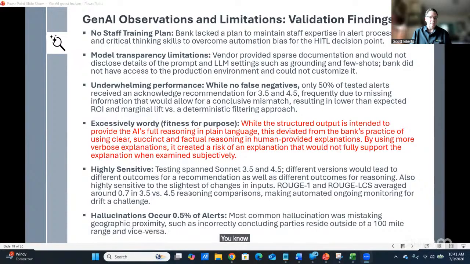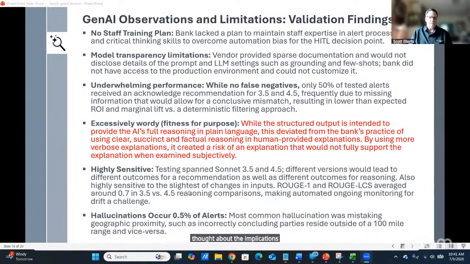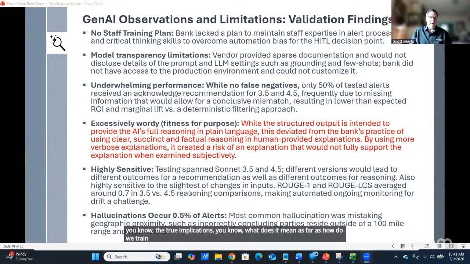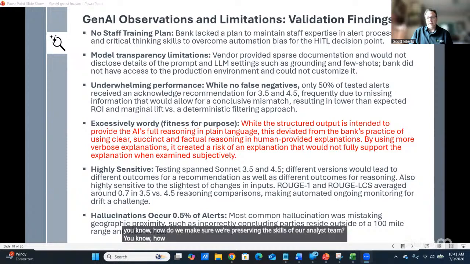As far as using this tool, well, first of all, they had no internal documentation, so I don't think they had even really thought about the true implications of using this. What does it mean as far as how do we train our people? How do we make sure we're preserving the skills of our analyst team? How do we manage the automation bias, which is a huge problem when you have human in the loop?